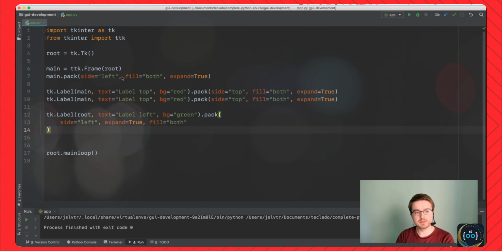By using multiple different frames, we can achieve the layouts we want. Pack is a very powerful and very flexible algorithm for putting components into a window, but as you've seen throughout the last couple of videos, it can be a little bit confusing, and also depending on the size of your window and also on the order in which you put elements, things can change in how it behaves.